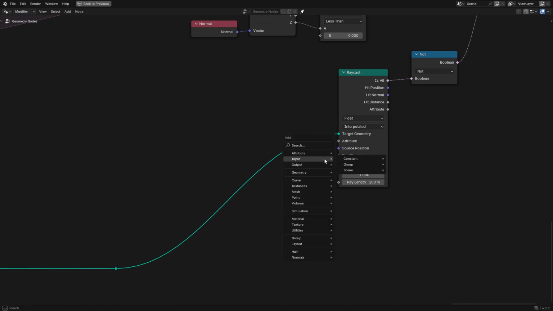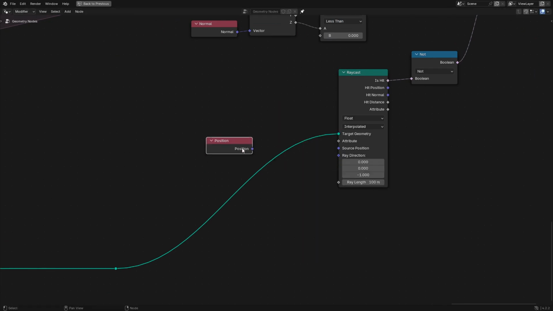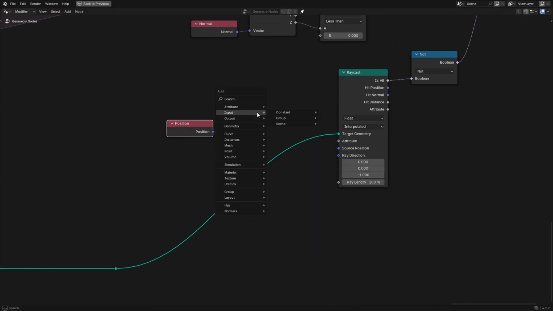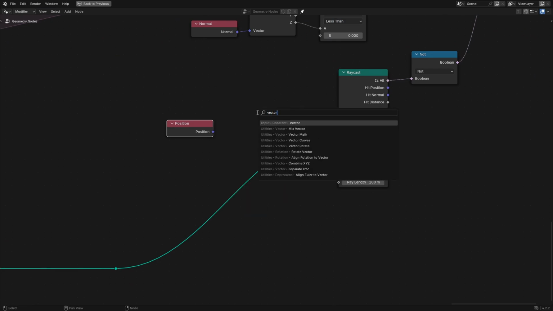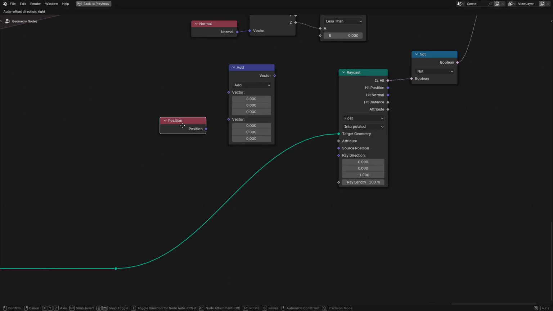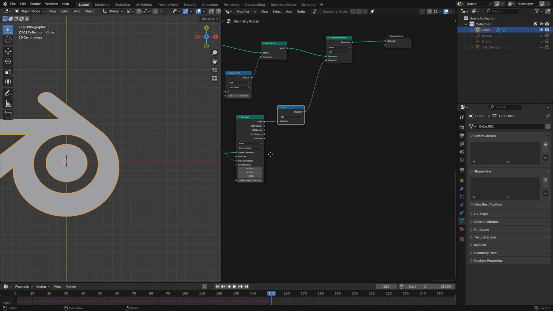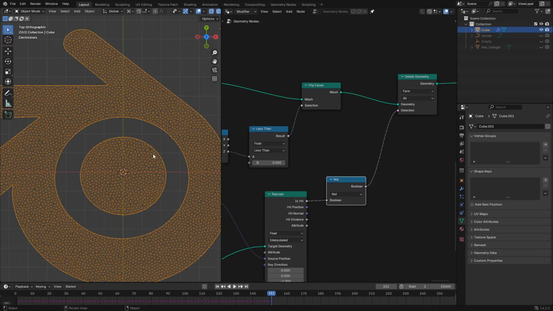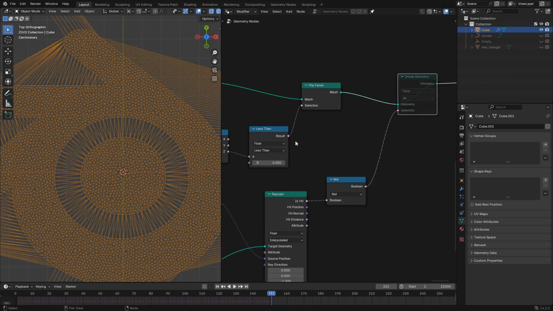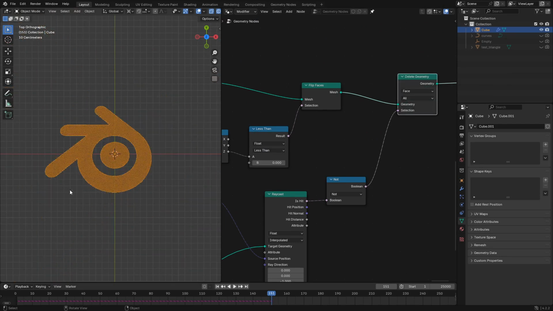And then the source position of the raycast is going to be just the position, but a little bit up the z-axis. So we'll just add 0.1. Ray direction is 0, 0, -1. Ray length 100 is fine. And so then you can see that it deletes all the geometry that we don't need anymore.